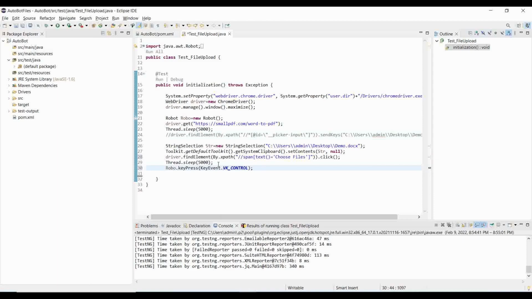Then what is the next step? We need to do the pressing of the V button, right, for doing the control V. So let me copy paste the same thing, but instead of vk control we need to give vk v. So that's it, we are copying. Then what should be the next step?